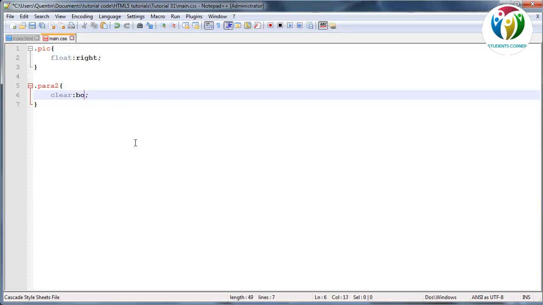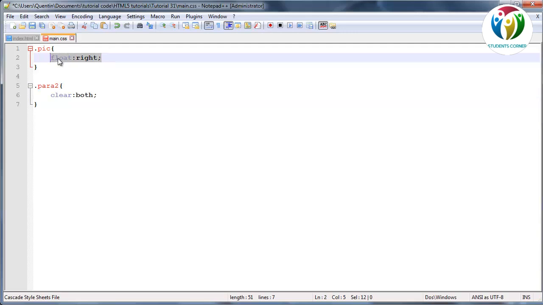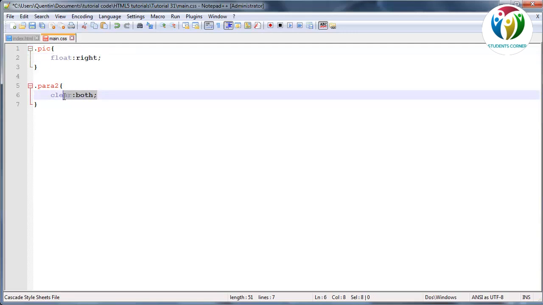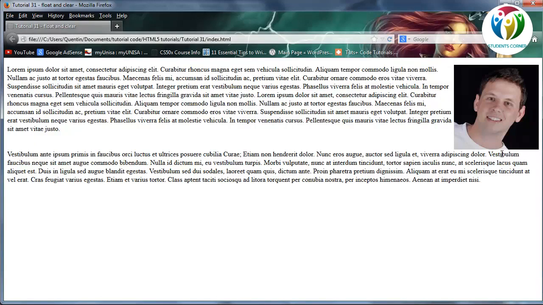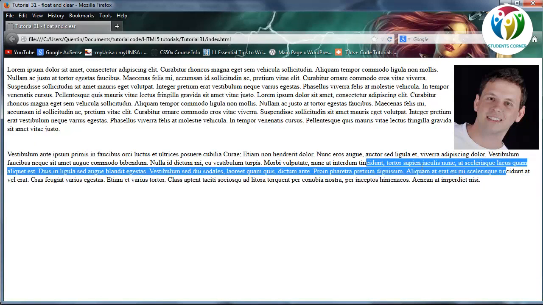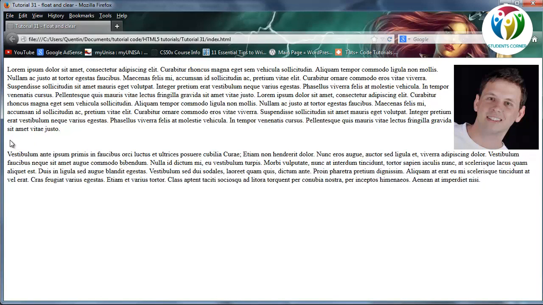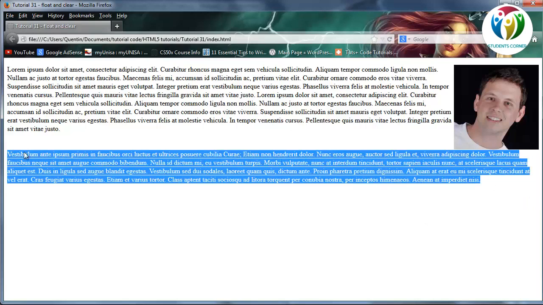but what I'm going to do is set this to clear both, and what this will do is clear the left and the right. So just in case you don't know which side the floated element is going to be, like you don't know if it's going to be floated left or floated right, you can go ahead and clear both, and that will clear both sides. So let's click refresh, and as you can see, instead of having this paragraph start over here and wrap around the image, it is now beneath the image.